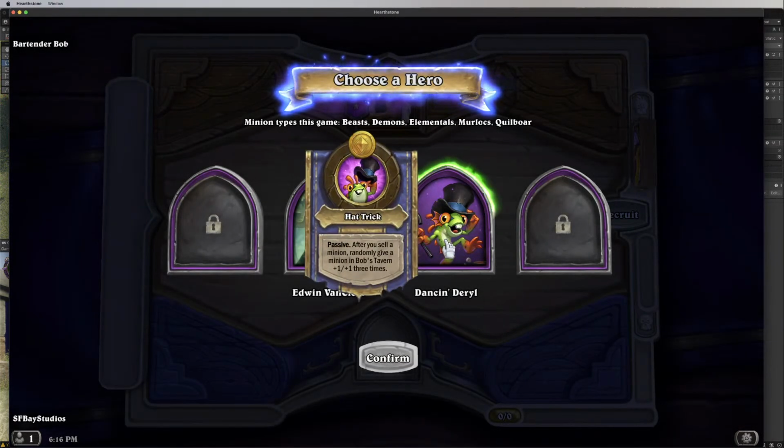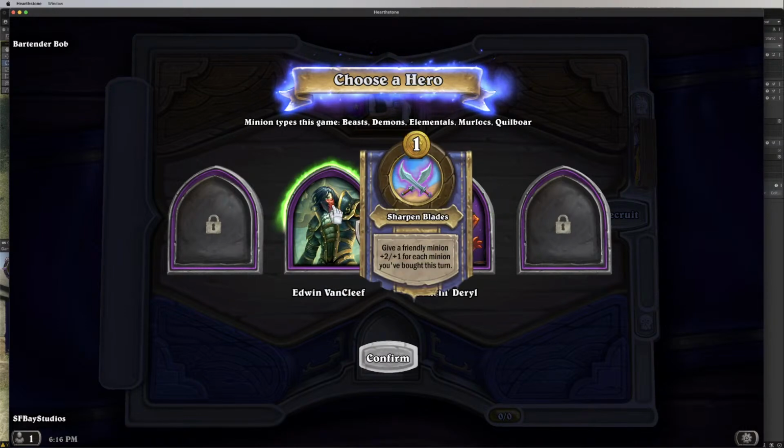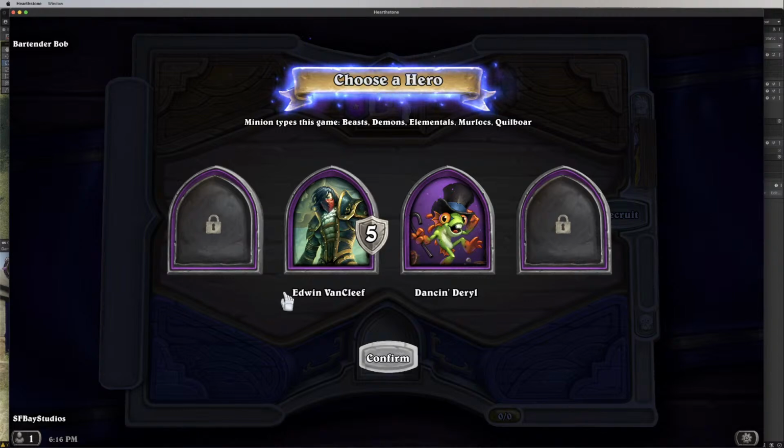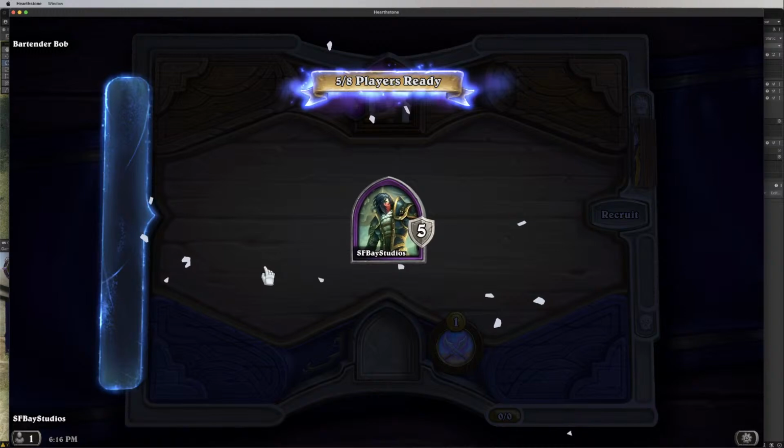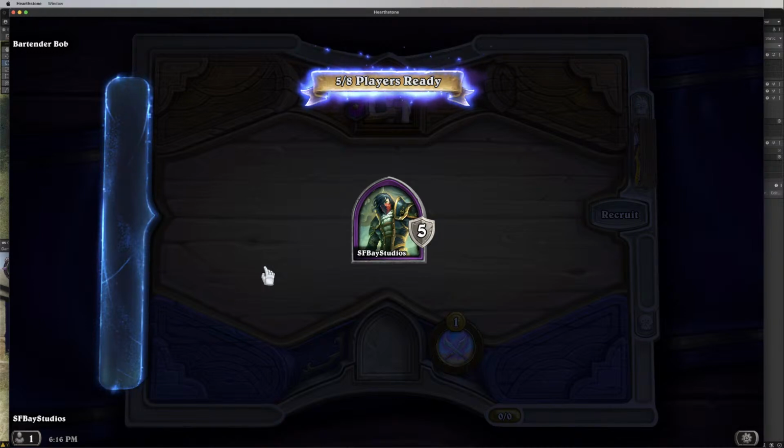What? Last night I played this and I was dancing. Give for each minion you bought this turn. Am I going to buy lots of minions? Probably. I'll try this one. We're going to need a bigger minion.